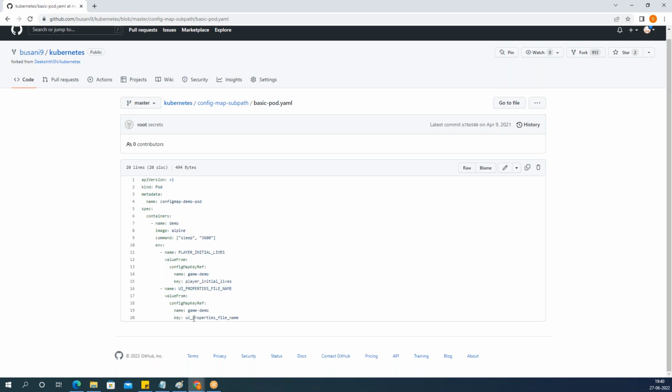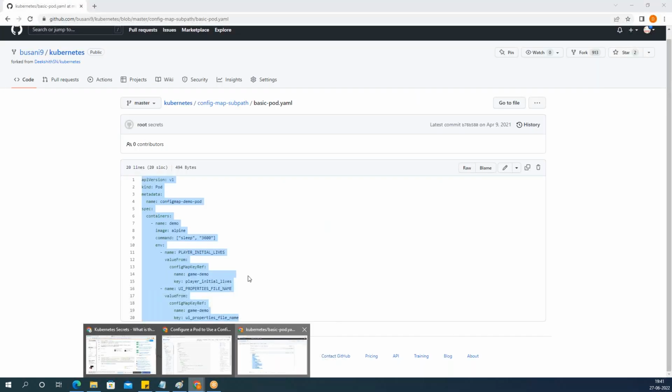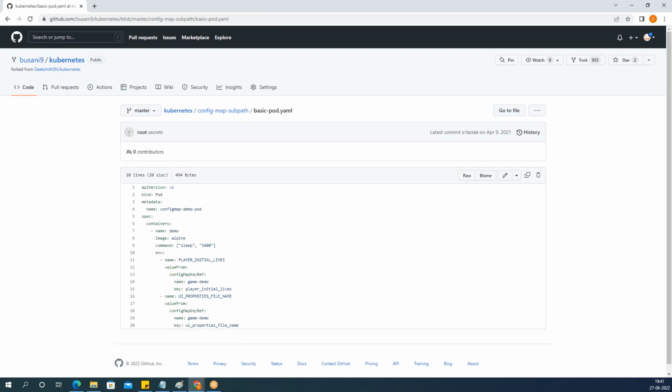I don't directly map the variable with my pod. First the config map, and from the config map I call the key's value: this is my config map name, and this is the key in the config map. In this way I can map the variables. In Docker it is direct like this, okay? So in Kubernetes this is the way we map it with a config map. Now there is one more concept also, guys.